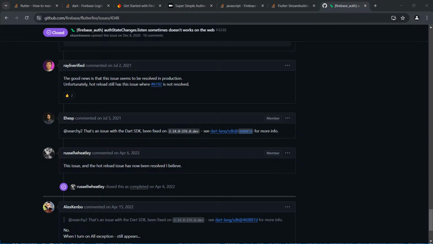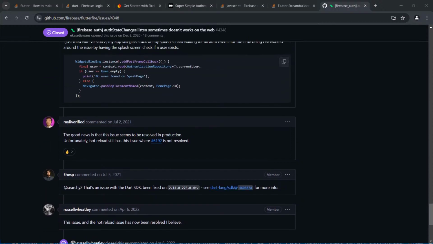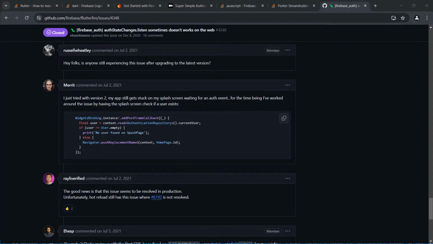This is unfortunate. Issue has been resolved quickly. Just right click print tool. I still get stuck on my splash screen waiting for the event all the time, being a workaround. Splash screen checks if a user exists.